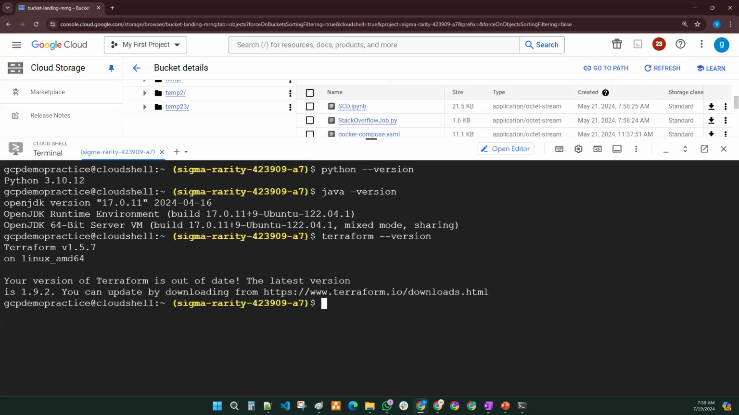Terraform is also available if you wanted to use it. What I'm trying to say is that it is a command line interface that has a few of the programming libraries installed as well, so that you don't need to install them whenever you want to use them. So this is an advantage, guys.